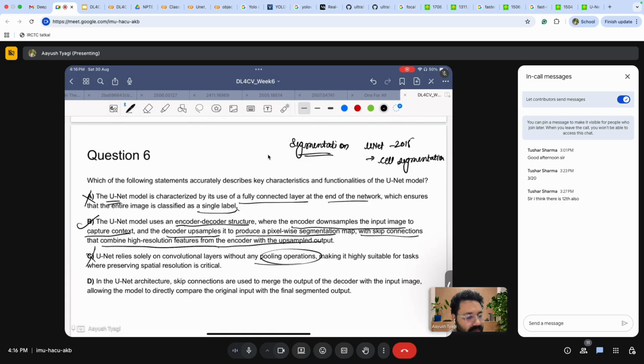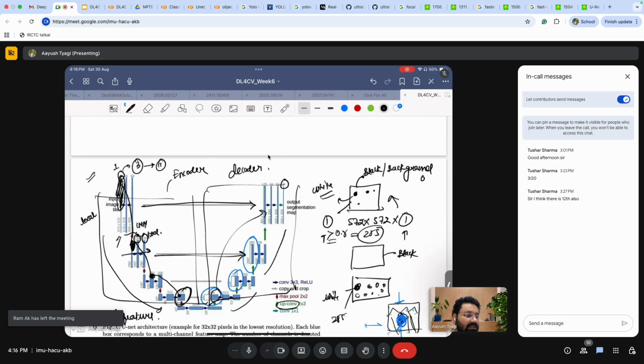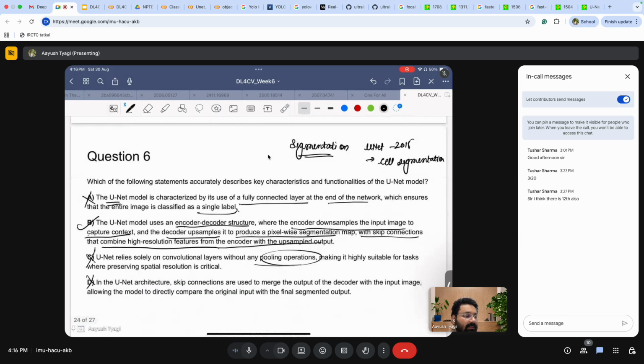In U-Net architecture, skip connections are used to merge the output of the decoder with the input image, allowing the model to directly compare the original input with the segmentation mask. So this is wrong. Skip connections merge input features, not the image, to the output features. So this is wrong.